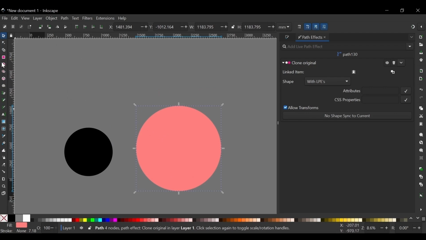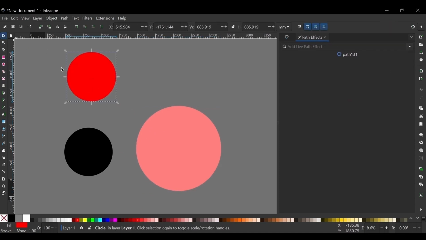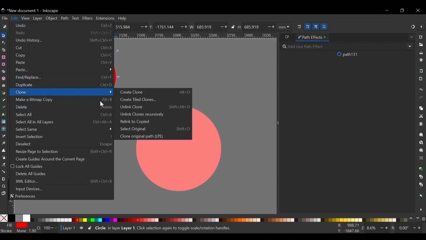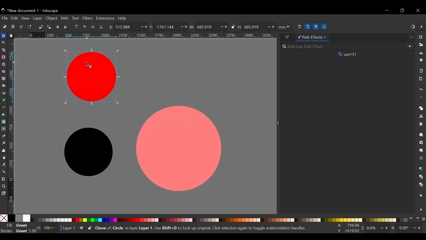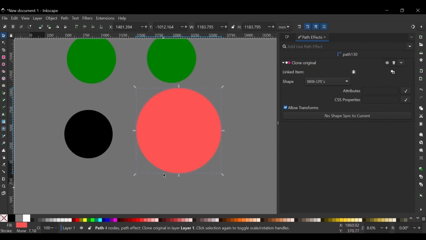If I make a circle right here and I give it a red color and I come over to edit and I create a clone, I go into clone, create clone. I take the clone and I can place it right here. If I try to change the color of the clone to some other color, I am not able to do so. I have to change the color of the original object to change the color of the clone. This is something you do not have to do with the clone path effect. You can change the color of the cloned object irrespective of the original object.